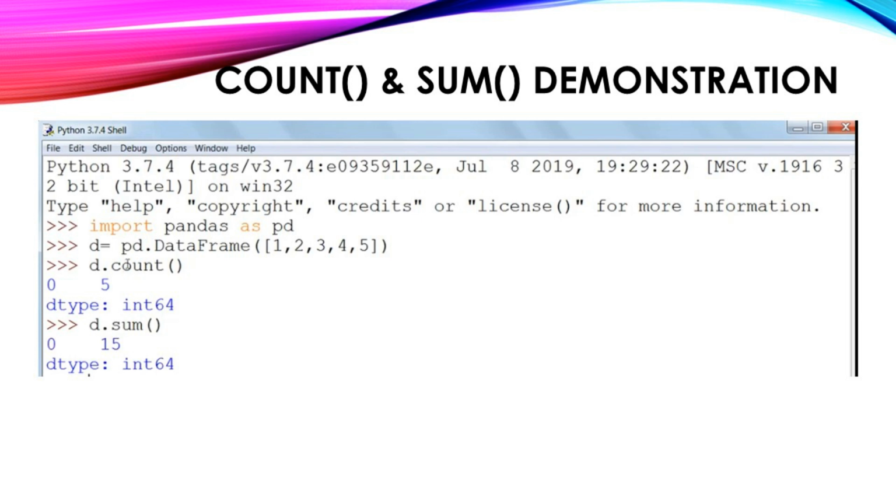The last two functions are count and sum. Count will give the total number of elements present in the data frame, whereas sum will give the total or the summation of the elements that are present in the data frame. We shall see an example. d.count. Now in d there are 5 elements, that is 1, 2, 3, 4, 5. So the output of count will be 5, and sum will give me the total of all the elements present in my data frame. So 1 plus 2 plus 3 plus 4 plus 5 gives 15. So the output of sum is 15.